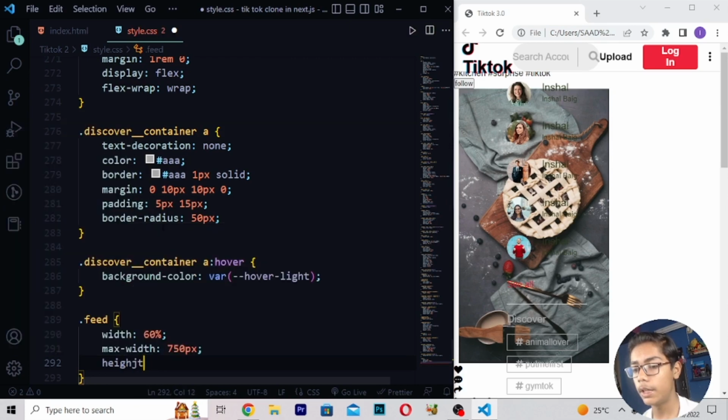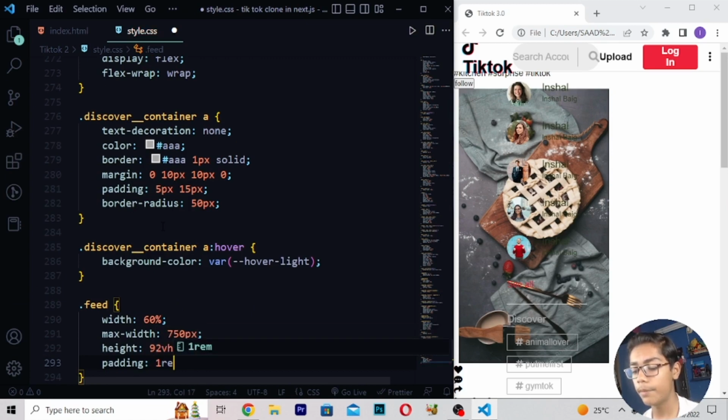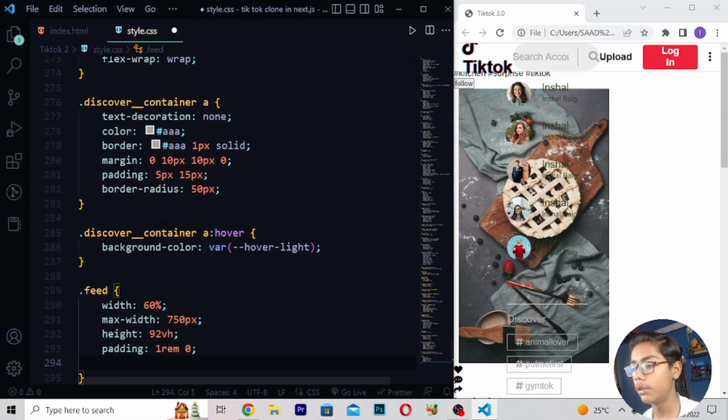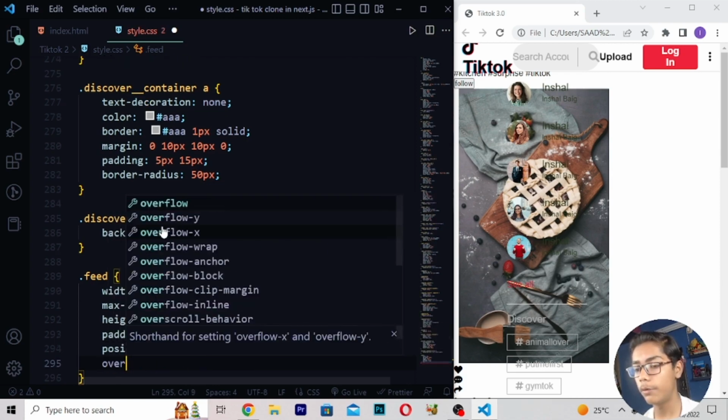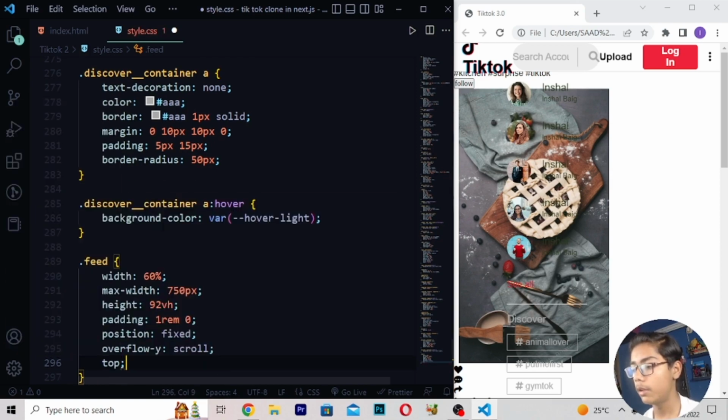Right here height, in height I will be writing 92vh. Then right here padding, this should be 1rem, then here I will be writing 0. Then you have to write here position fixed. Then I will be writing overflow-y scroll. Then I will be writing here top 8vh.